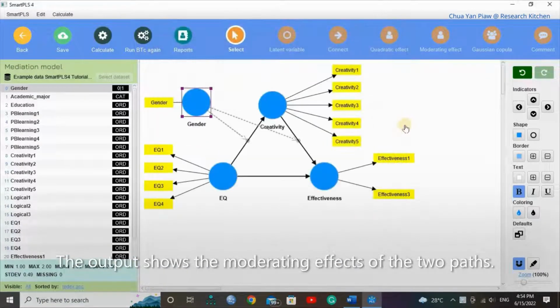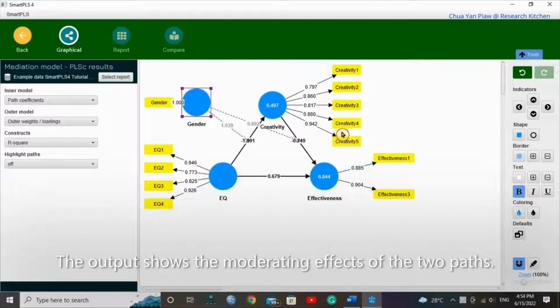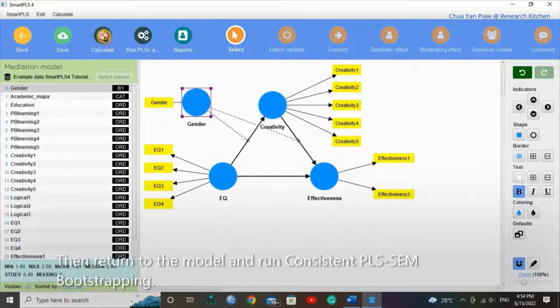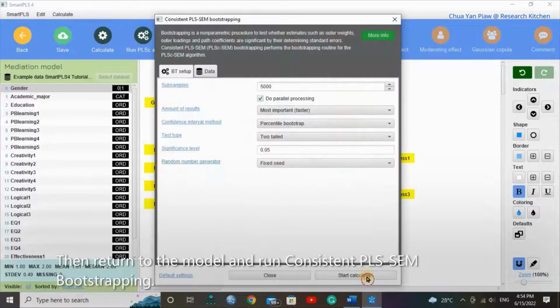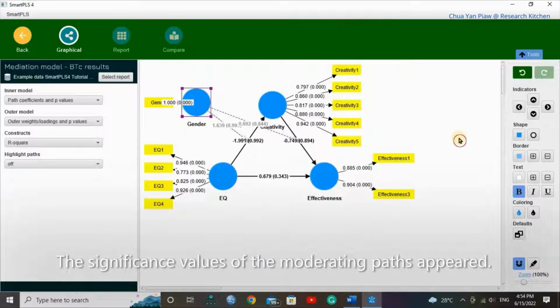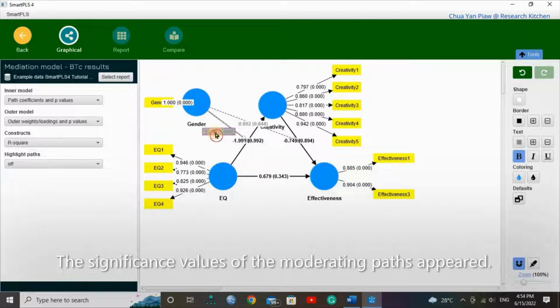The output shows the moderating effect of the two paths. Then return to the model and run consistent PLS at the end bootstrapping. The significance values of the moderating paths appear.